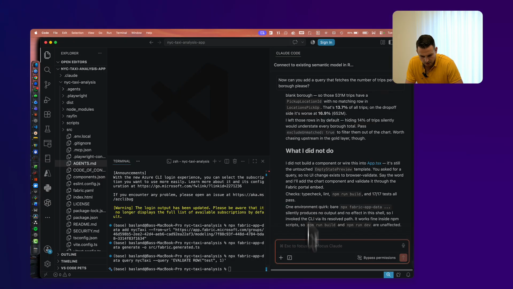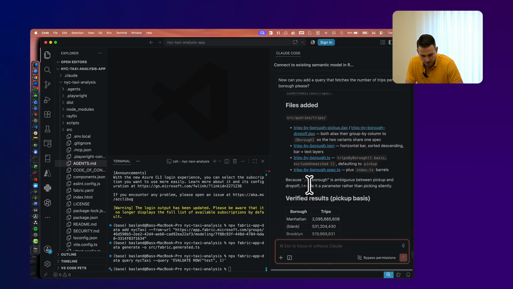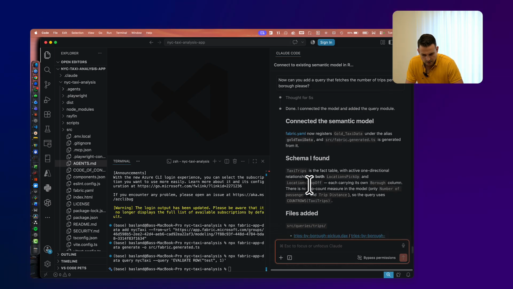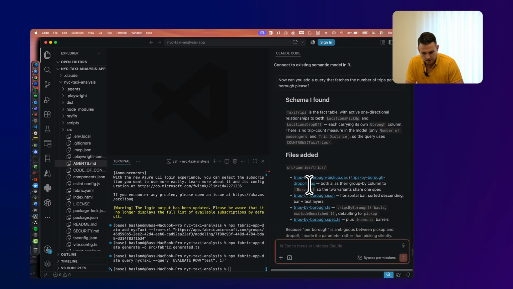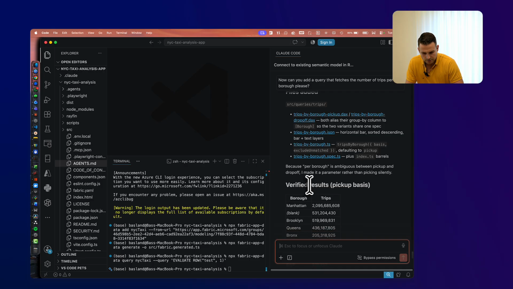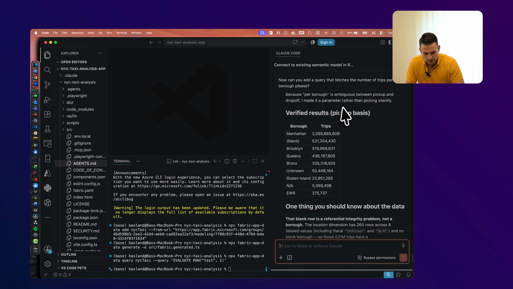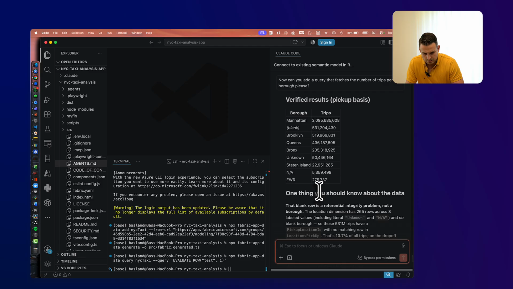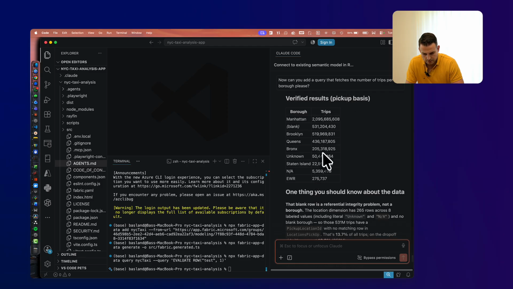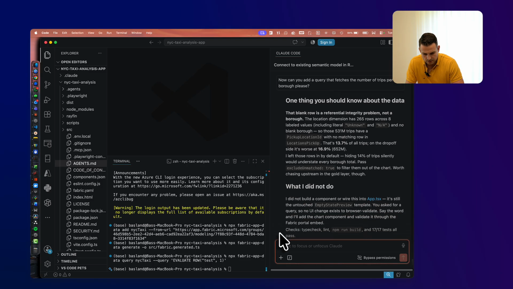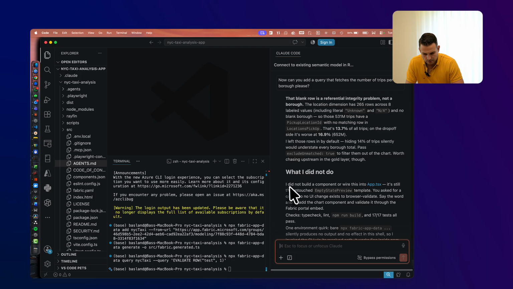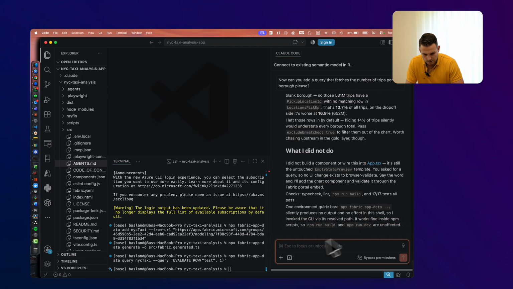Okay. All right, so it did do something. It connected to the semantic model. That's amazing. It found a schema. It added files. What files were added? Source queries, trips. That's great. That's amazing. All right. On a pickup basis, these were the trips. Blank row, blah, blah, blah. Okay.